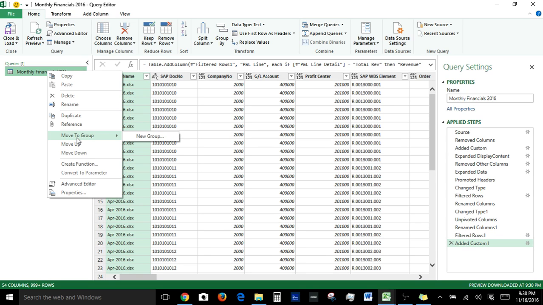So I like this feature. It's kind of a folder. It puts all these queries in a folder. For example, if I have 20 different Excel files that I'm pulling data from, and I got these 10 queries pulling data from 20 different Excel files, I'll put them in a group and call them input. So I can collapse it, I can expand it.